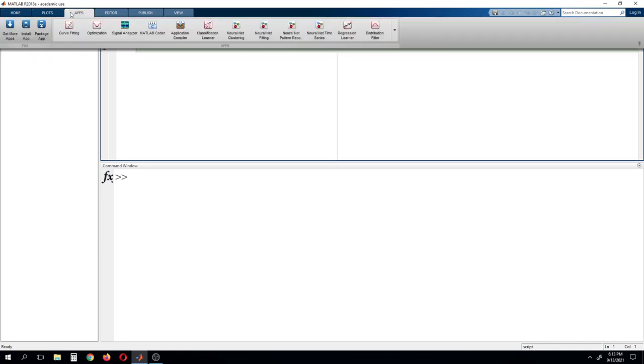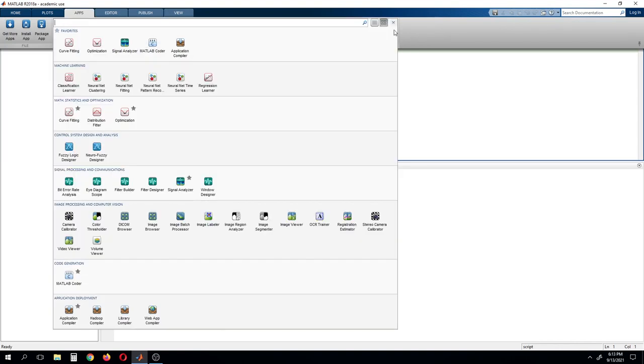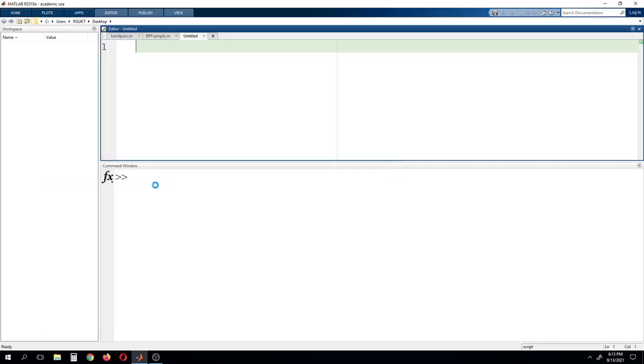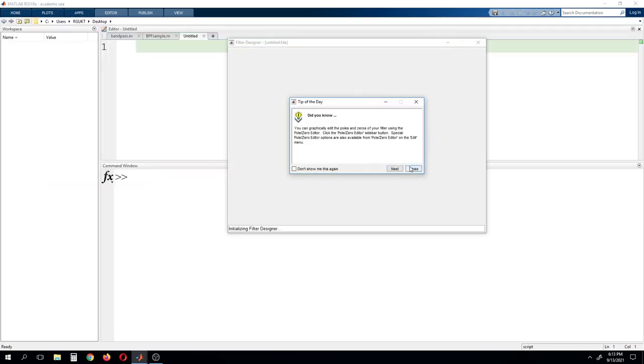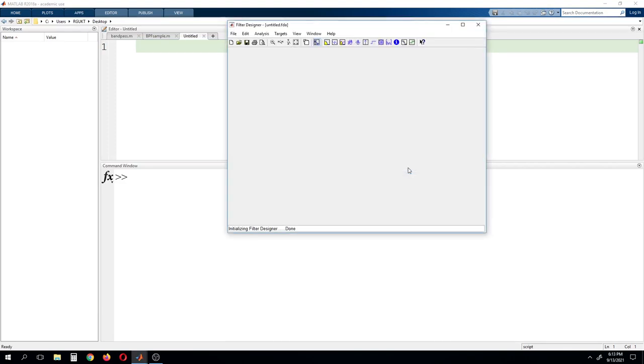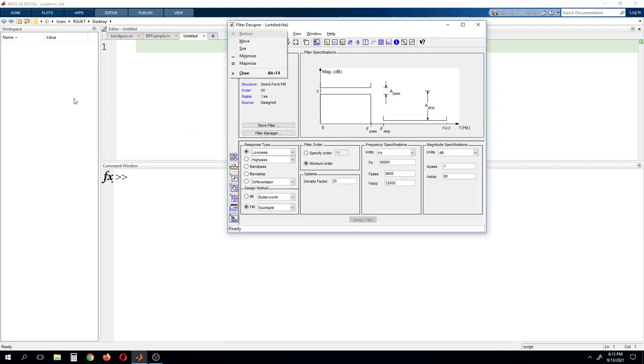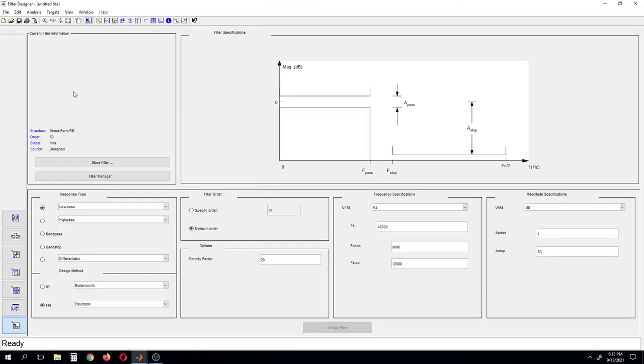First, going to the apps, from here you have to look out for the filter design tool. Okay, so here you can see that the filter design tool is available. Click on this. A new window appears. From this one we have to change and choose the options which we require to design an IIR filter.